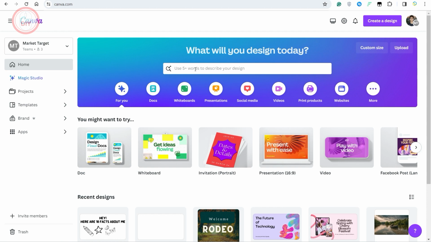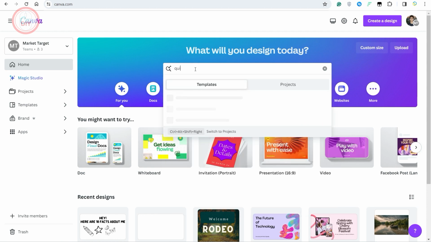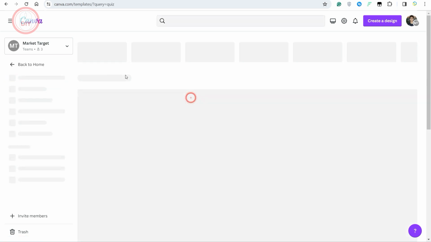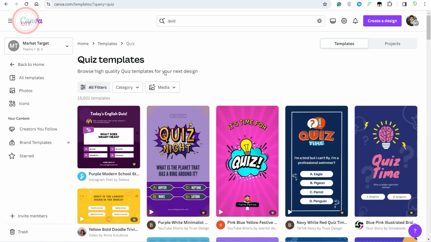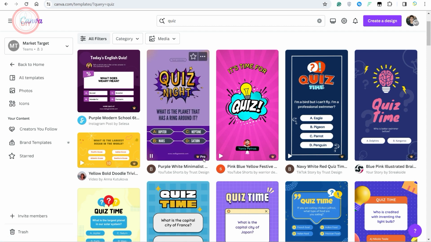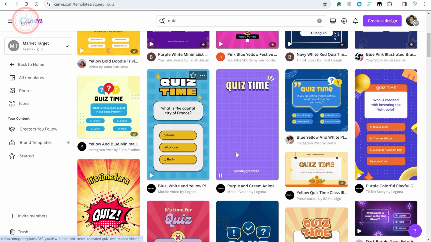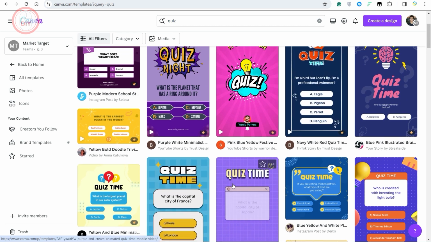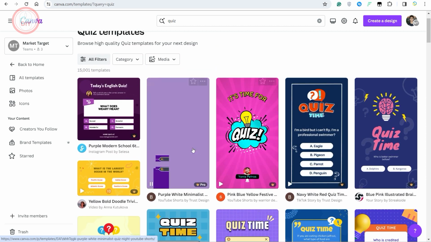Just create an account and in here, just search for quiz. Once you do that, click on templates and click on quiz again. Once you do that, it will show you all the available templates. If there's a crown down below, it means you need a pro account to select or use this template. But there are a few free options as well, and as you'll see, these are all the templates that we have. Just click on any of the templates that you want to start with.